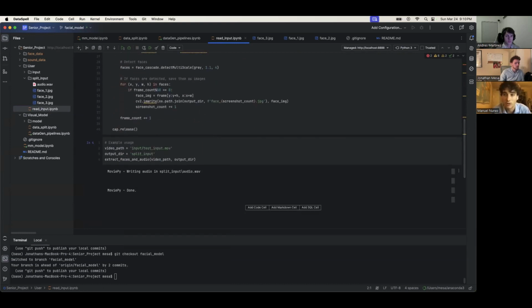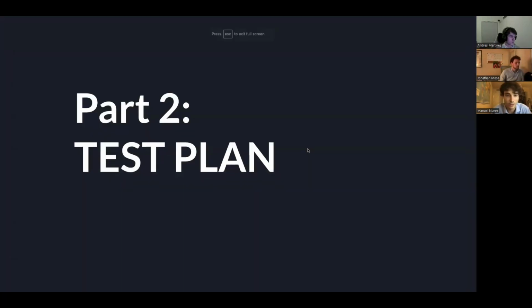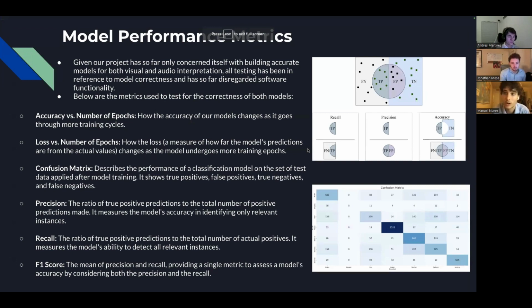So now back to the PowerPoint, and we'll continue discussing our testing. So our test plan. As can be seen, our functionality as of now has to do with model creation, implementation, and training. So all testing primarily has to do with performance metrics. The first one I'll comment on is accuracy versus number of epochs. And this is a graph that was shown beforehand where we saw how accuracy increased with the number of epochs, that is the number of training cycles that took place.